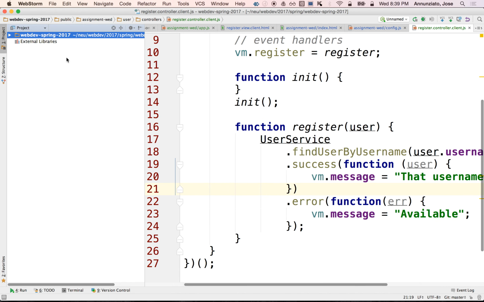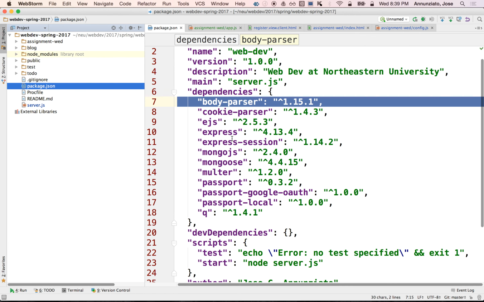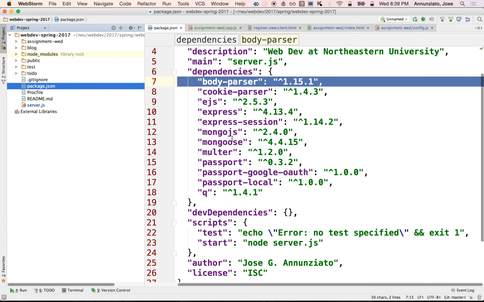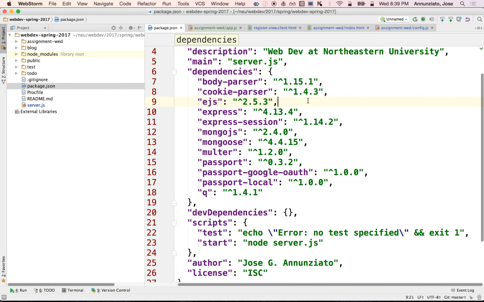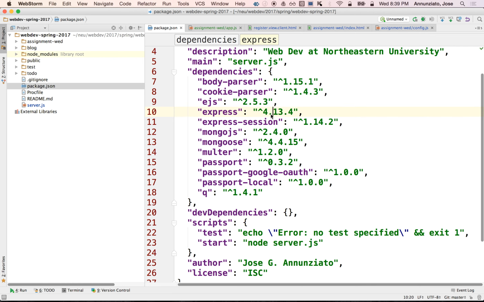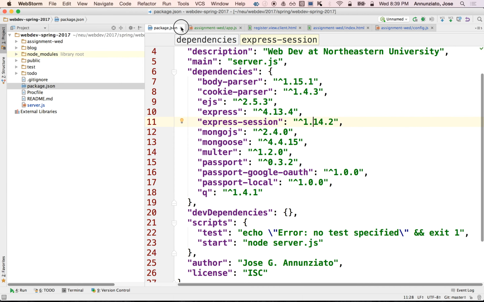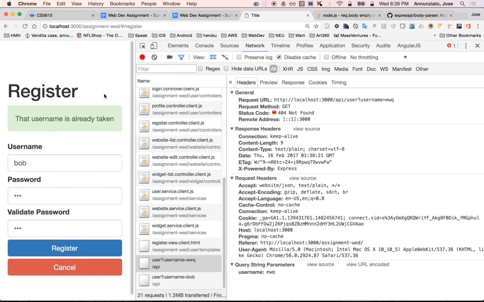Not sure. Package JSON. 413. Oh, okay. No, but I've been using it for a while, so yeah. Let me debug it. Yeah. Thank you. All right, so let's keep going.